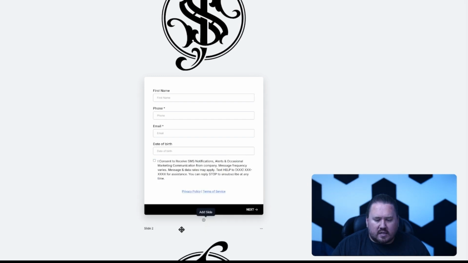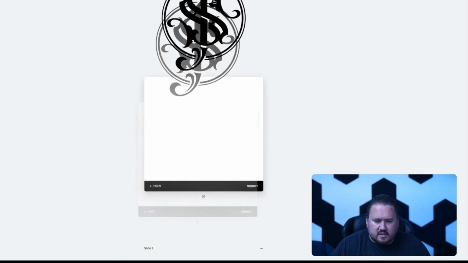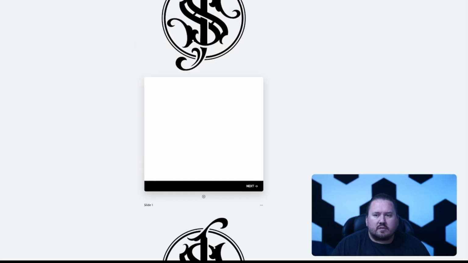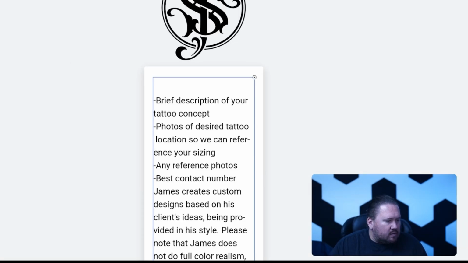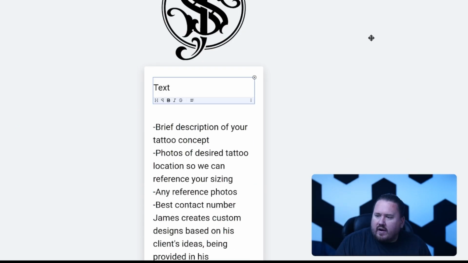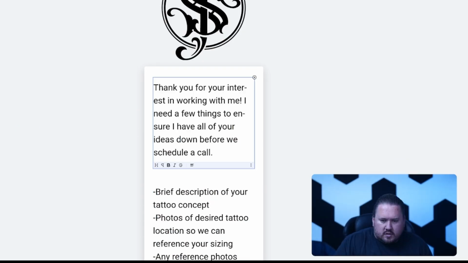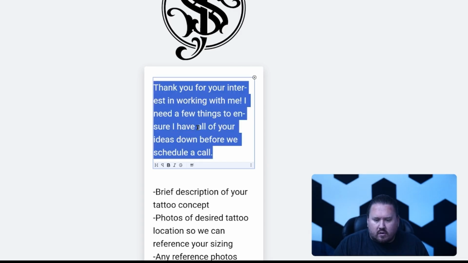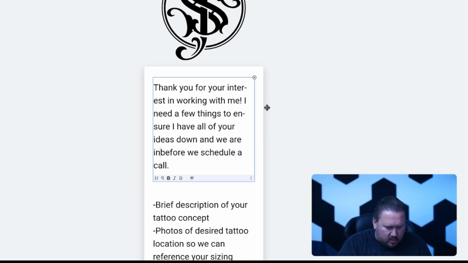I'm going to add a slide. We're going to actually move this slide up. We're going to check out what this says. Copy. And so we want a text area here. We're going to need another one too. He is a very humble guy, so I'm going to tune it up. So, thank you for your interest in working with me. I need a few things to ensure I have all of your ideas down before we can schedule a call. Down, and we are in alignment.